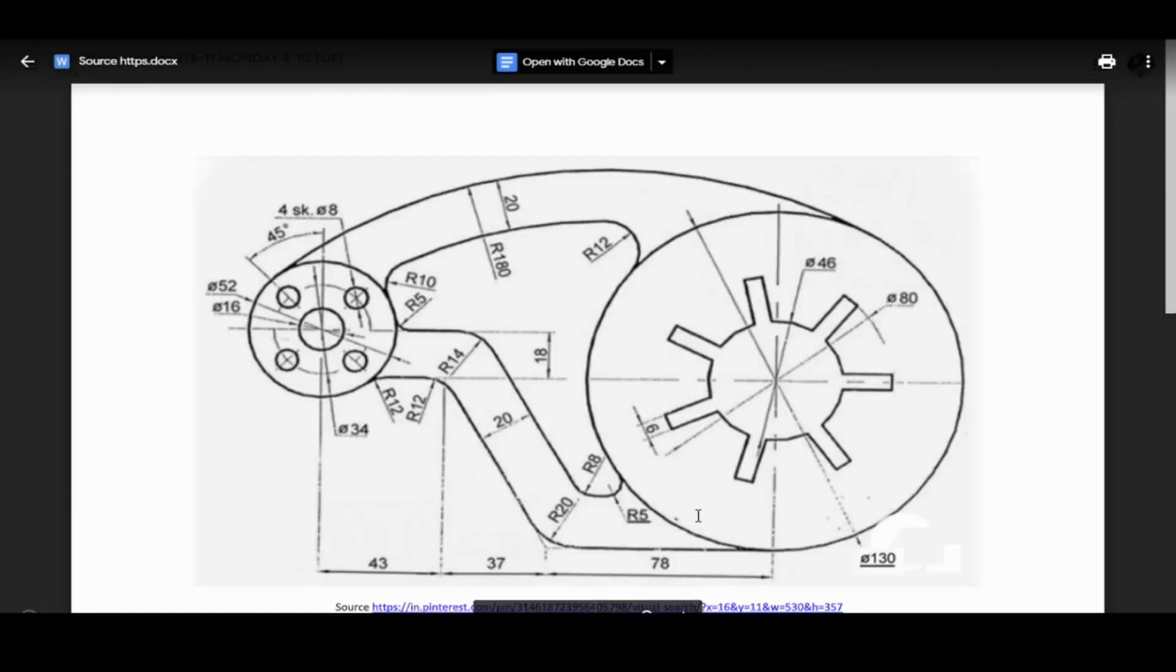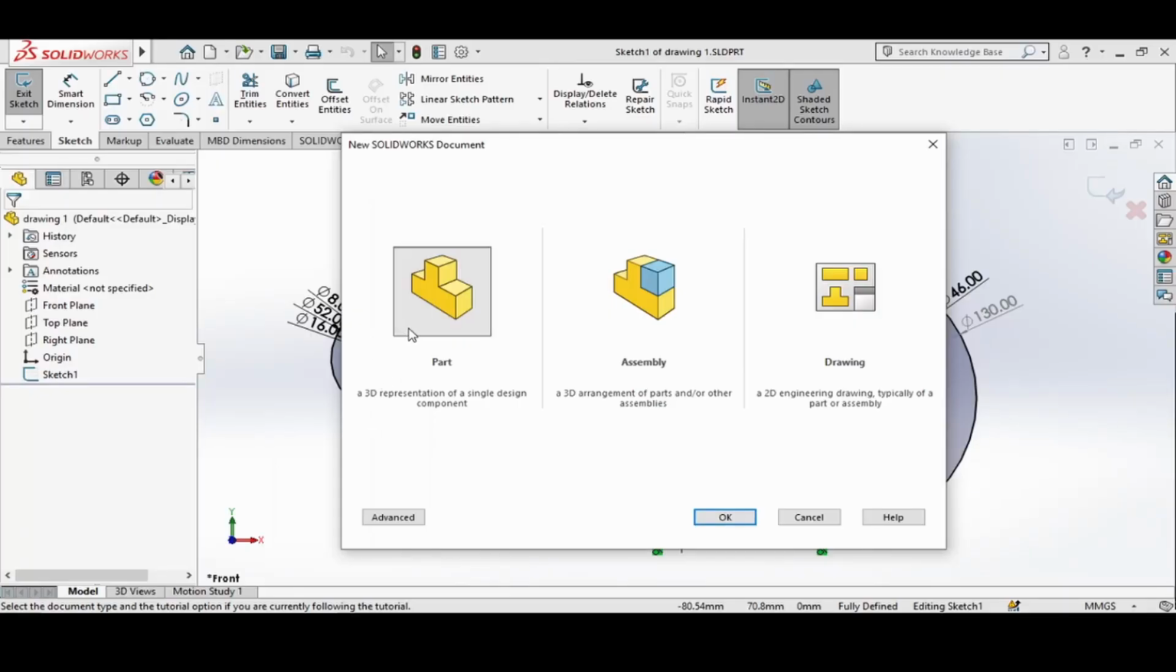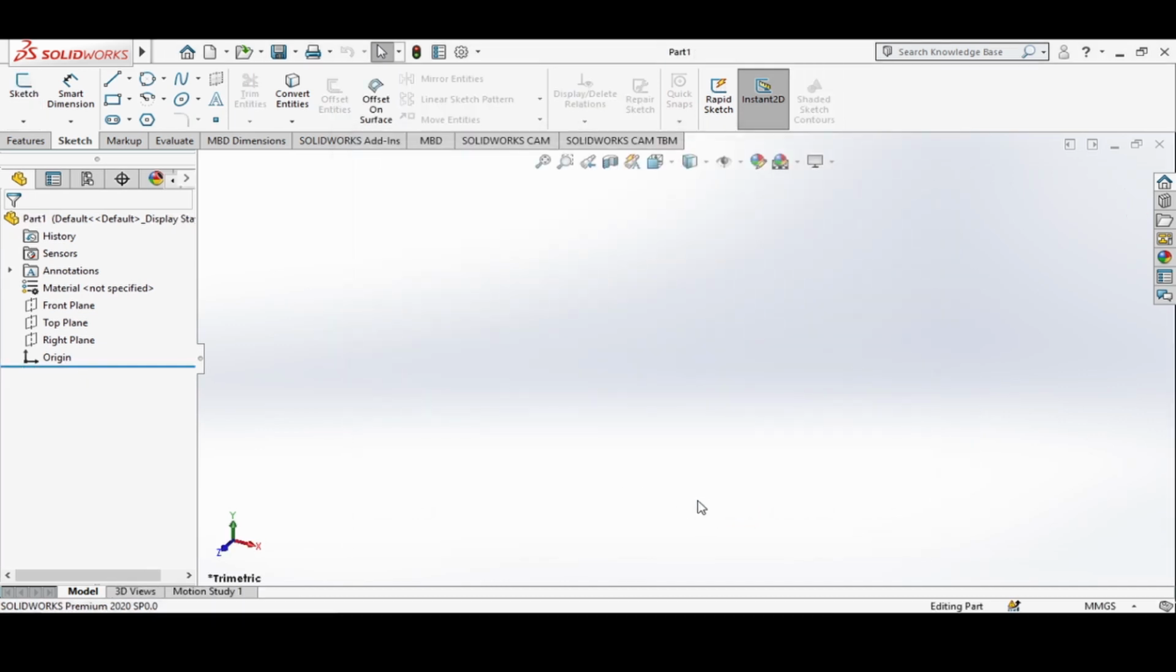Hi, for today's video, our objective is to imitate this figure and label it with its proper measurements. And all of that should be achieved using the software Solidworks. Now we can go to our Solidworks. After opening the software, we should choose the part, then press OK, and there we go.